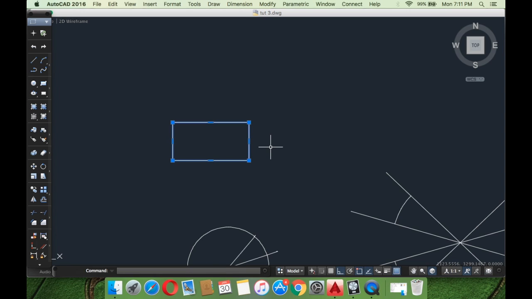Now you must be facing situations where you have made a mistake and you actually didn't want to join that line, but by mistake you have joined it. In that case, what you do is you simply explode it. You type explode, or you simply press X and enter. There, each individual line has been separated.